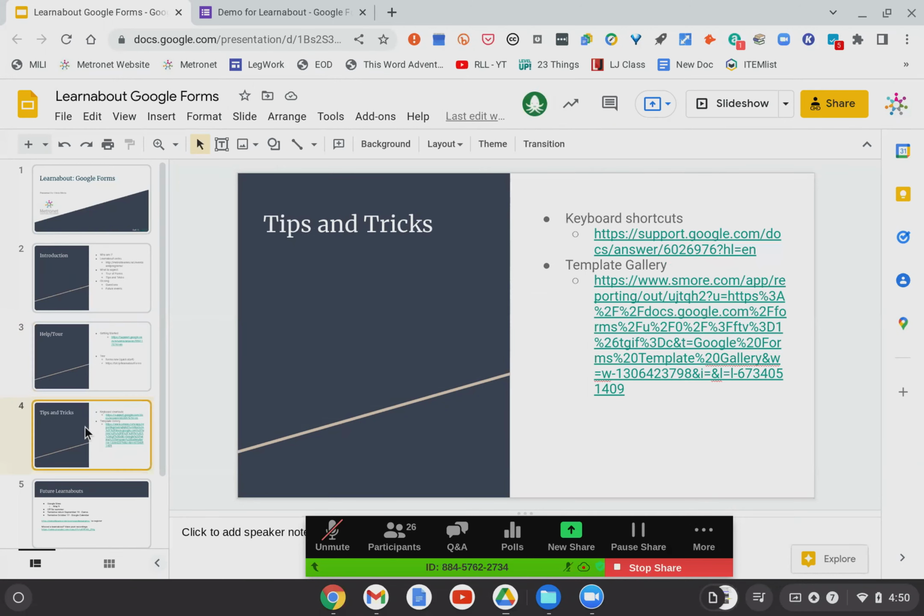I did forget to show you tips and tricks. There were only two things that I found that I thought were really worthwhile as tips and tricks for Google Forms. One is keyboard shortcuts. I don't know if everyone in the world is as nerdy about keyboard shortcuts as I am, but I love them.